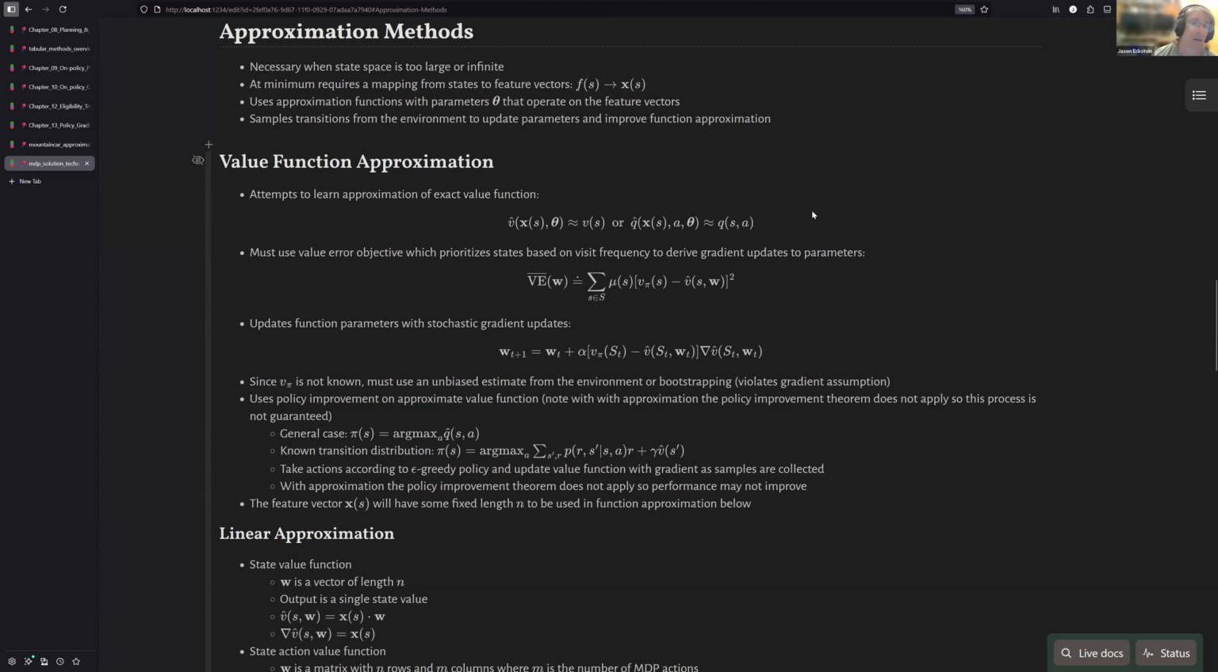Now, the most common idea of how to do this is, our goal is to get the value function. So what this objective does is it creates an error where we're trying to minimize the error of the approximation function with whatever the true value function is. And this is a sum over states, but this mu here represents the distribution of states under whatever the policy is that we're trying to approximate.